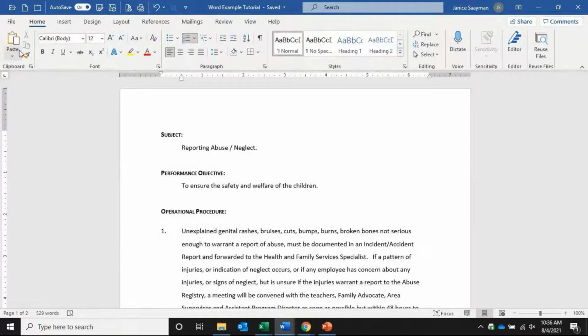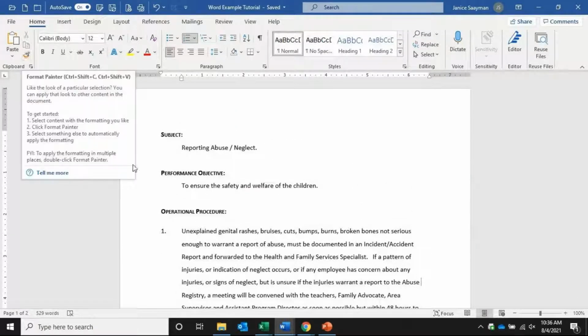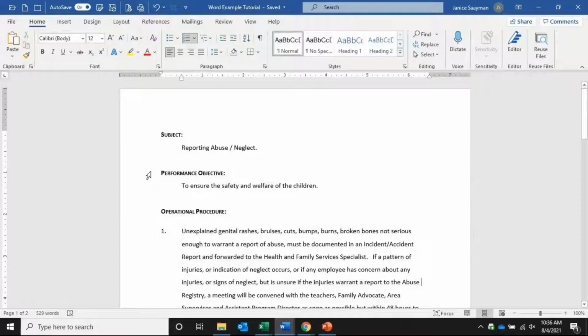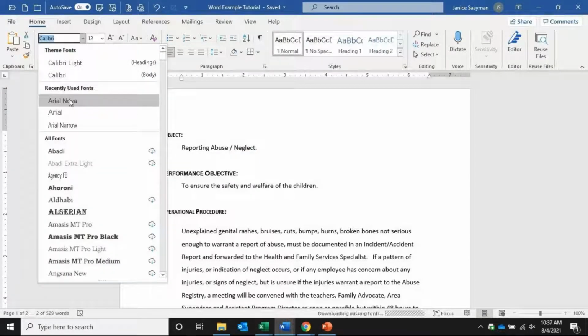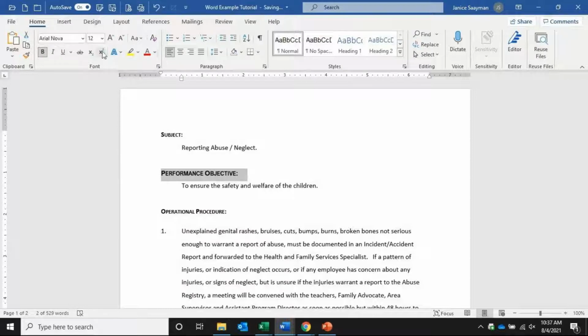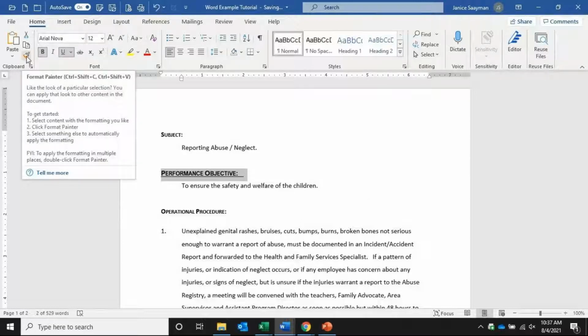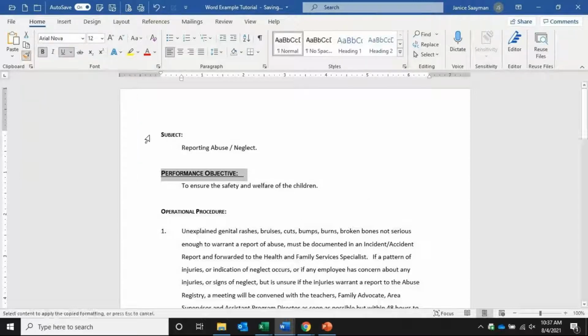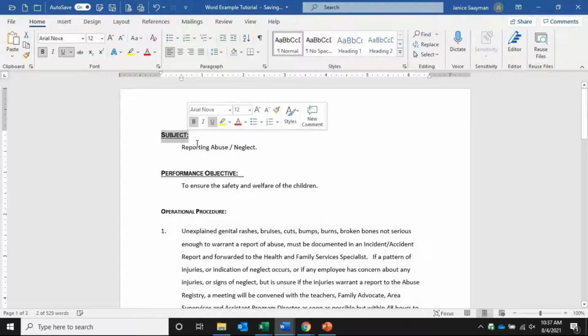And then again, you all know about the Format Painter, so that if I wanted to make my heading look different, I decide I want to use that heading all the way through. While it's highlighted, I click on the Format Painter button, and then I just click on there, and I don't have to keep repeating all of those things.